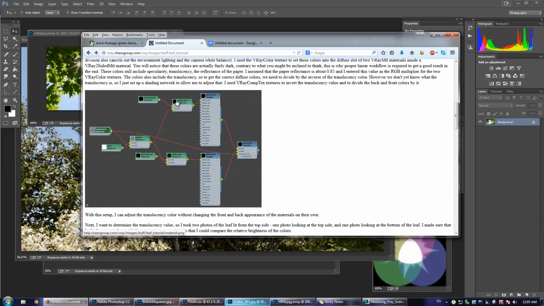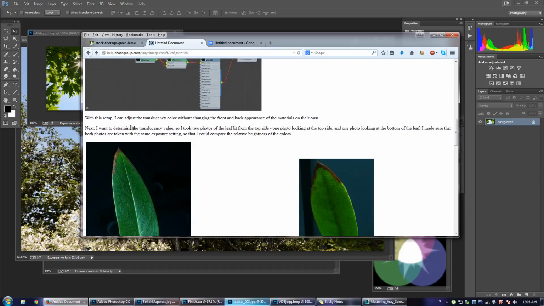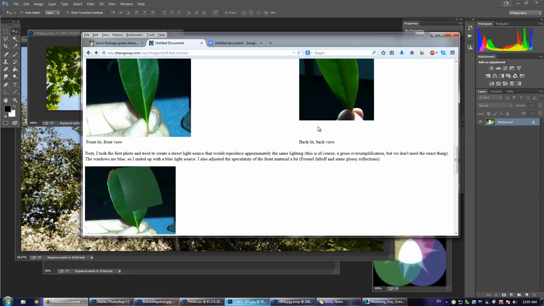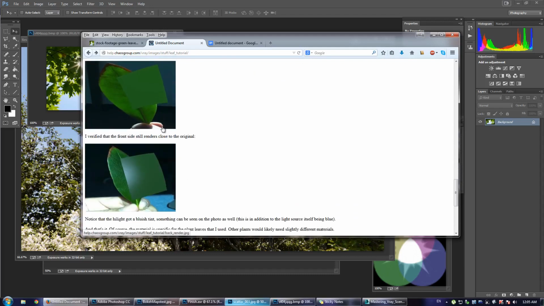Here you can see the shader set up with the dark back color on the V-Ray two-sided material and the brighter back-sided material. The next thing he goes through to explain is the material reflectivity. So once again, you can see that the front side of the material is pretty reflective and the back side is a lot less reflective. So he goes through and roughly matches the reflection value from the front and back.